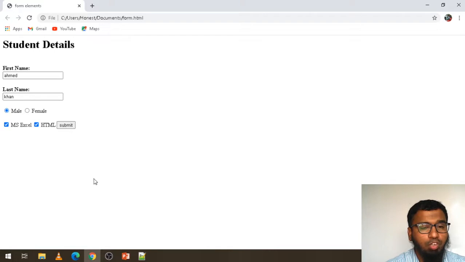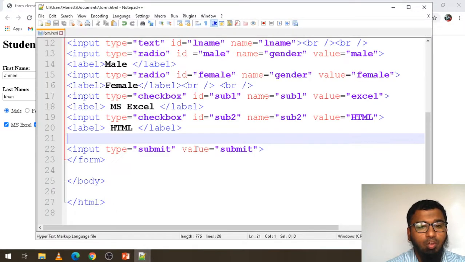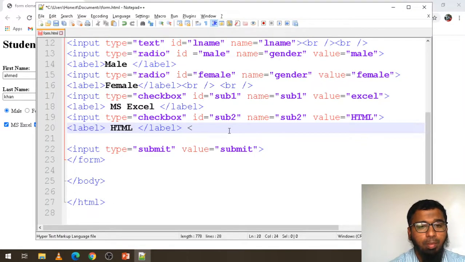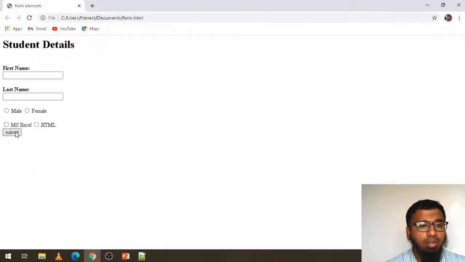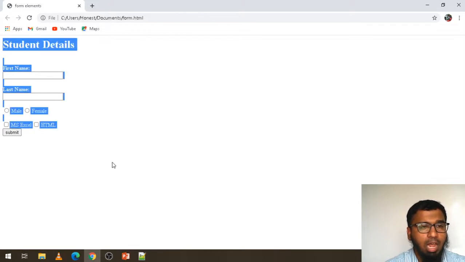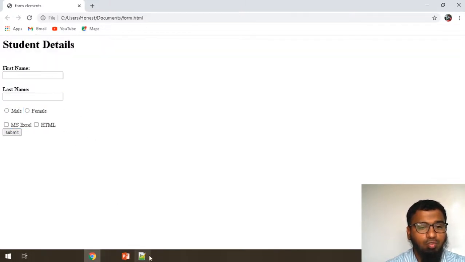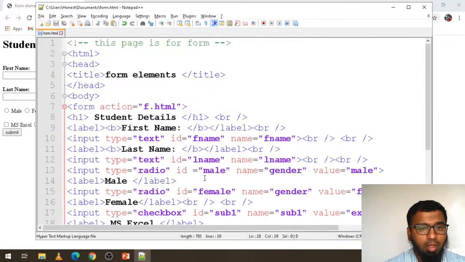If the submit should go down, what we need to do is at the end of HTML you need to use br tag, okay, and refresh here, it's down. So this is a simple way to create the form. I hope you understand this. This is very easy, okay.